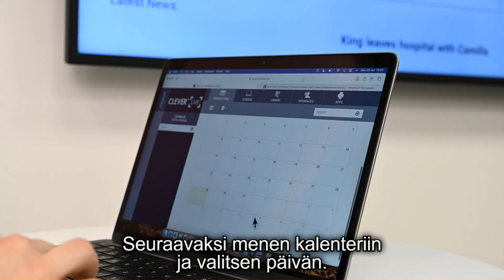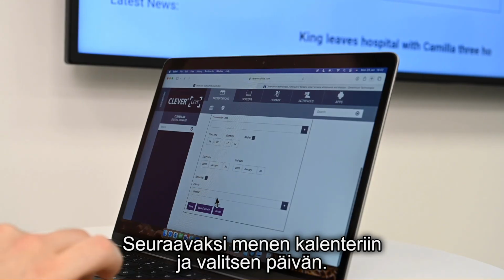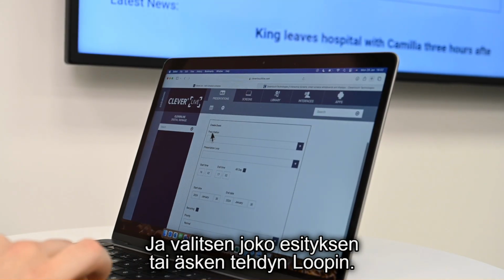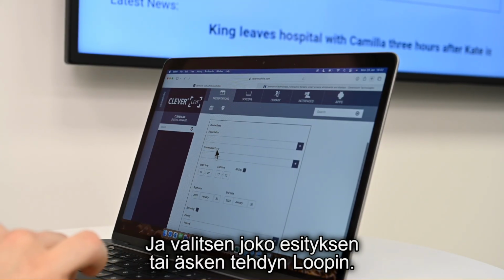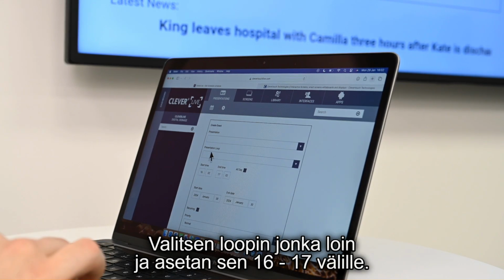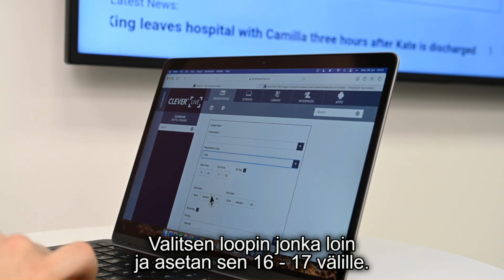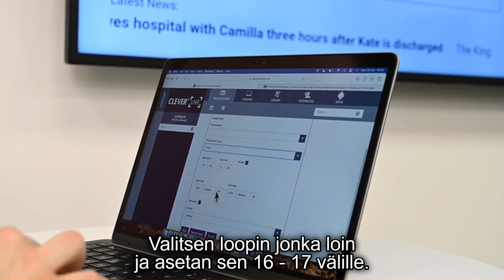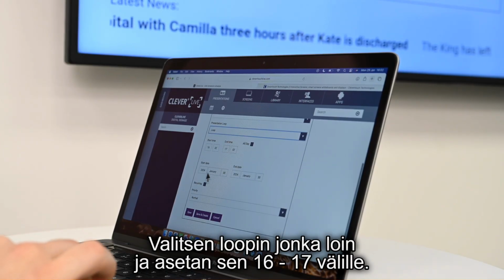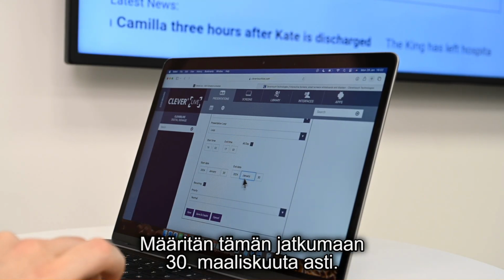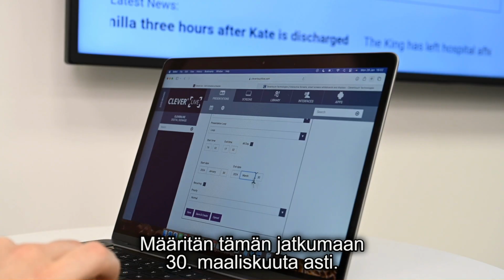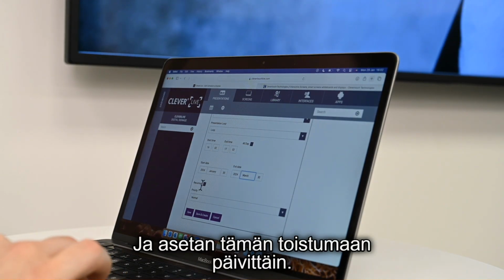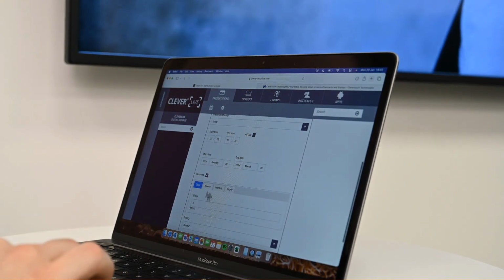Now all I can do is go on my calendar, click on my calendar, click on the day, and then I just choose from either a presentation or a presentation loop that we've created earlier. So I'll use that loop that we created between 4 and 5, and then I will say this is going on for the next month till, so it's 2 months, let's say 30th of March, but I want this recurring every day. So that's now recurring every day.